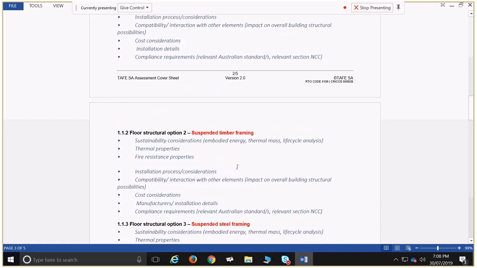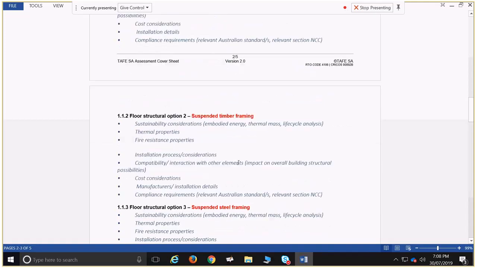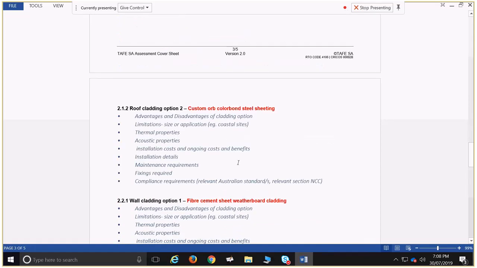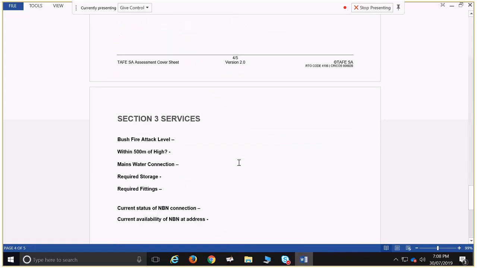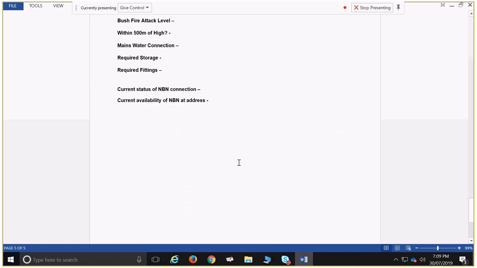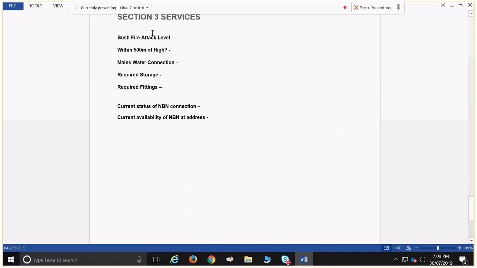So we're covering things such as floor structure and footings, cladding, and then services. Our services in this case consist of dedicated water supply and some of the aspects around determining what that dedicated water supply is, and then also whether we have NBN connectivity in that area. First of all, the current status of NBN connection and current availability of NBN, and address whether that's satellite, fixed wireless, fibre to the node, fibre to the premises.